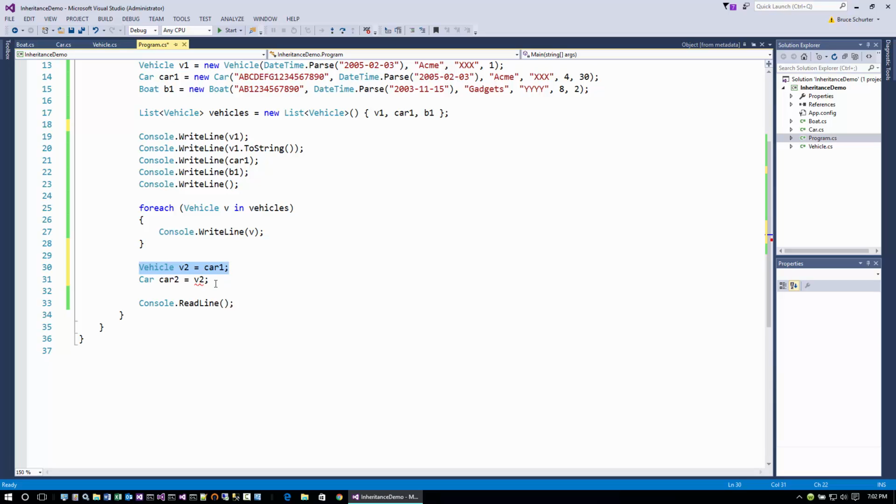However, if I need to go back where I take a parent object variable and try to cast it directly into a derived type, it won't let me do that implicitly. I have to explicitly cast it. So I could do it this way, where it explicitly casts it back to a car.